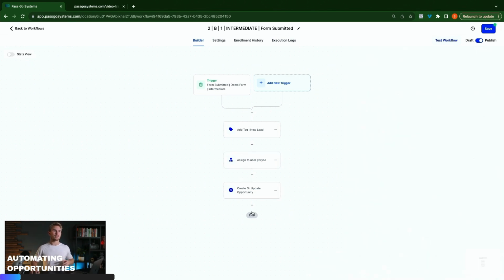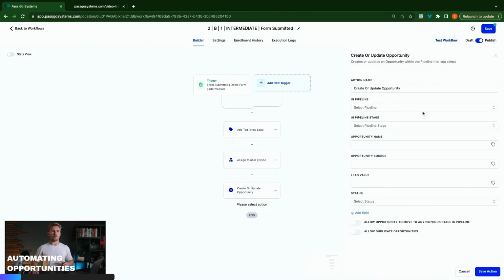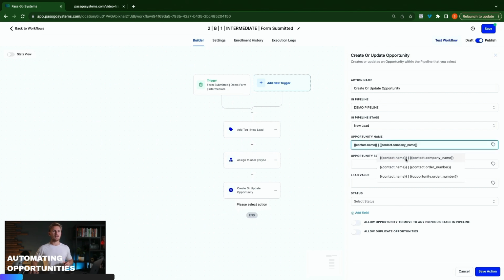So in order to do this, I'm just going to show you create or update opportunity. That's what you select. And then you go through each individual line here and you select the pipeline. So we've got demo pipeline, in pipeline stage. We're going to put it as a new lead because that's where it's at in the stage. So new lead, opportunity name. I'm going to name it contact name and contact company name. And I'll show you where we're collecting all of that information from the form.